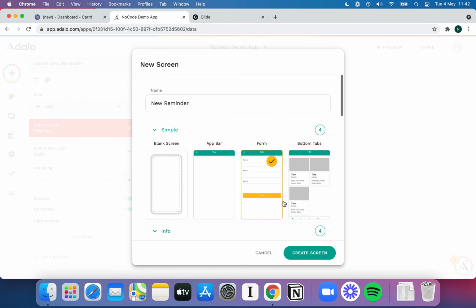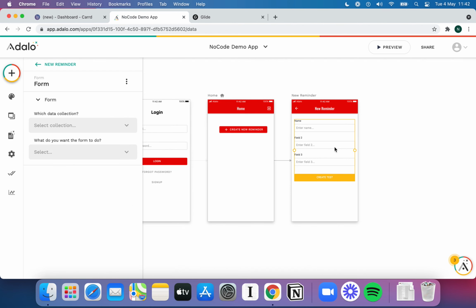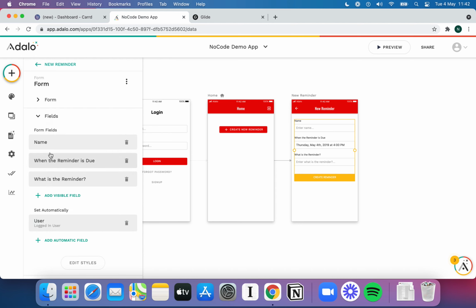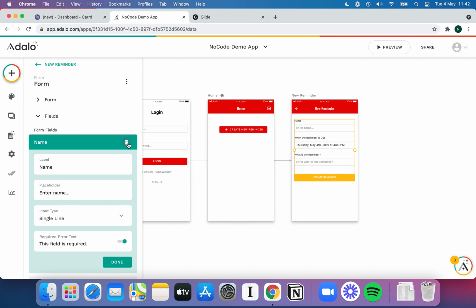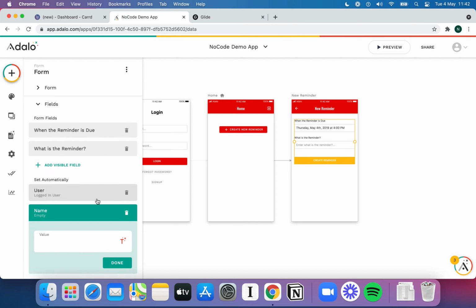But I'm going to click form. A form is essentially a way of collecting information from the user. Now again, don't worry too much about the config, but I'm going to go over here and select which data collection, and it's going to ask, what do you want the form to do? Well, I want the form to create a new reminder. Now I'm going to take out the name field, and I'm going to set that automatically.